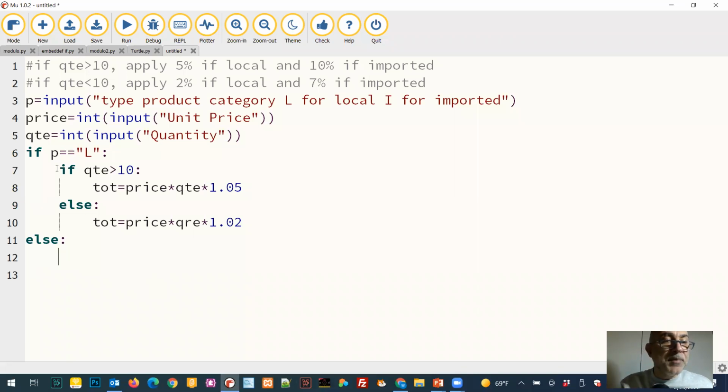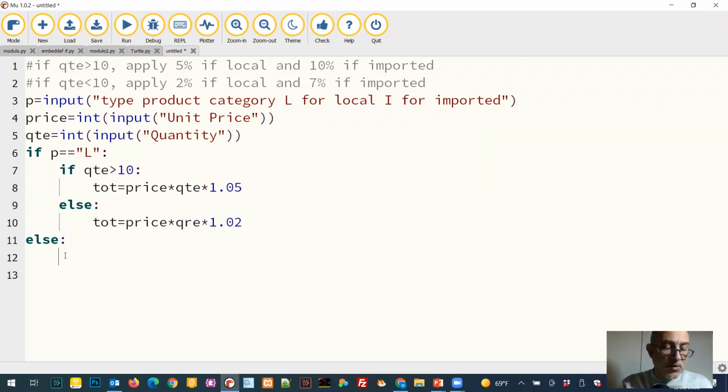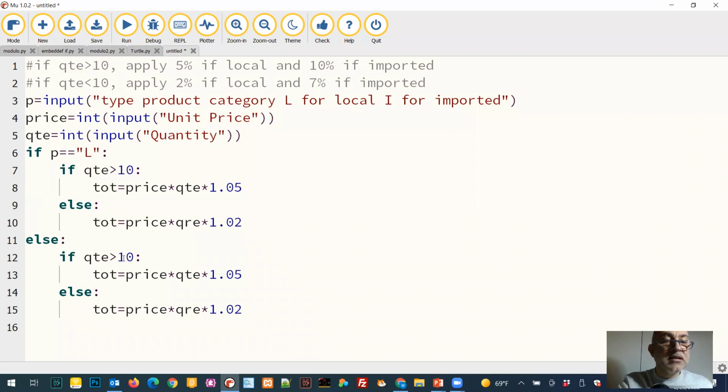So I will copy paste all those values. And then I will go to if quantity is greater than 10 for imported, it's like 10%. So 1.1. And then if it's lower than 10, it's like 0.7. Okay, so this structure of embedded if will evaluate first the type of the product, which is local or imported.